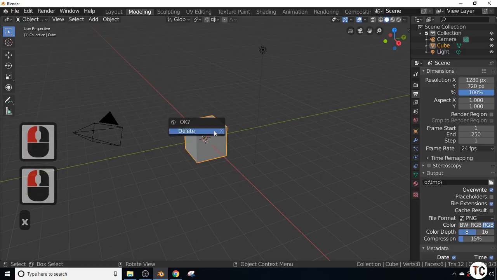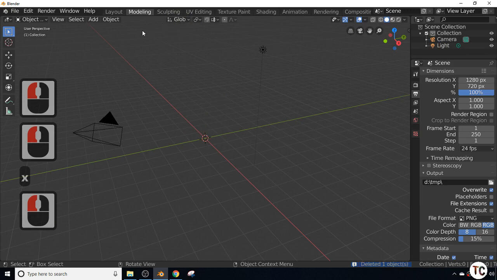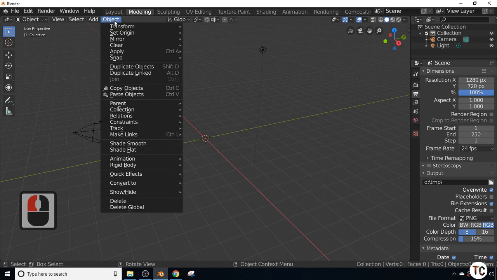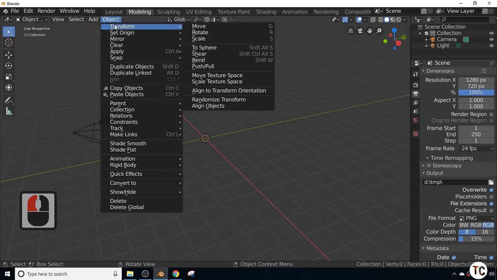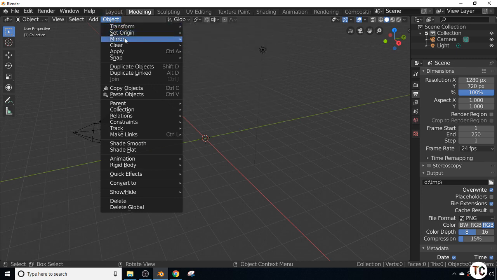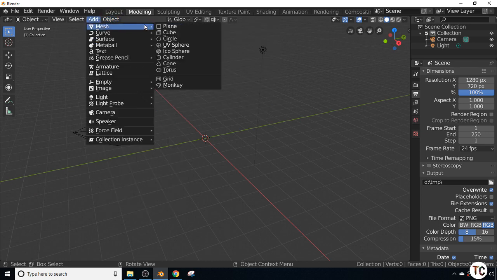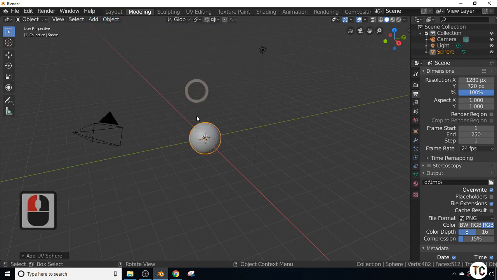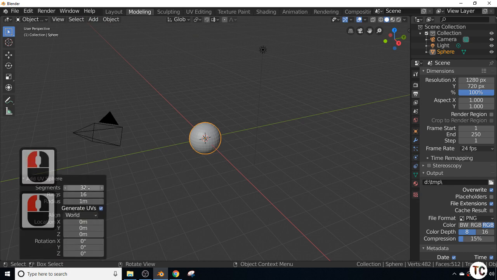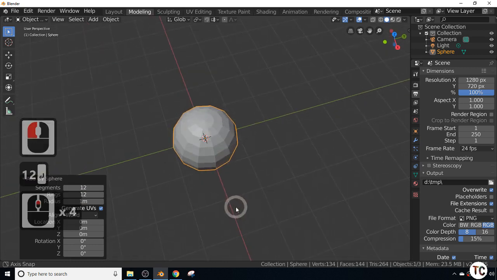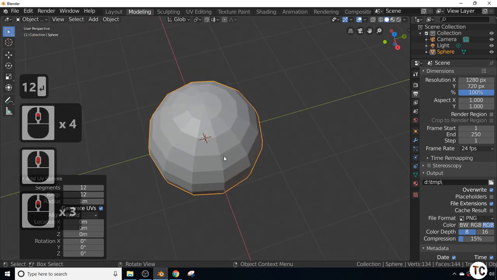Right, first of all, we'll delete the actual default cube. Like I said, we're going to be making the pumpkin in this tutorial, so let's get something that's close to the shape of a pumpkin. So we'll add in the mesh, and we're going to add in a UV sphere. The default UV sphere, if we go down in this box down here, is 32 by 32. We don't need that, so we're going to change that to 12 by 12 to make our UV sphere.